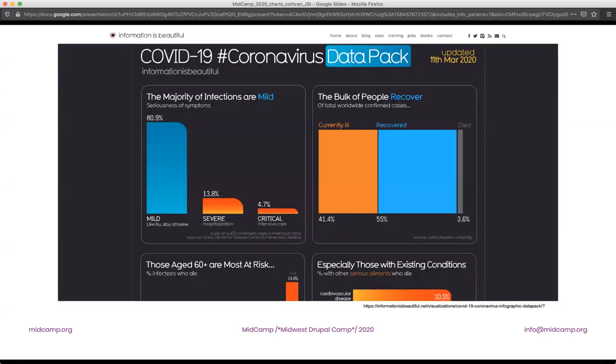My company being a public health company, following links about COVID-19 was not just something we did during lunch break. We also have a data viz listserv, and that's where I became acquainted with this controversial Information is Beautiful data pack about COVID-19. My first thought, I could build this dashboard using the charts module.